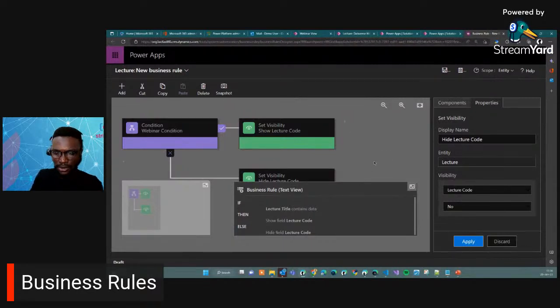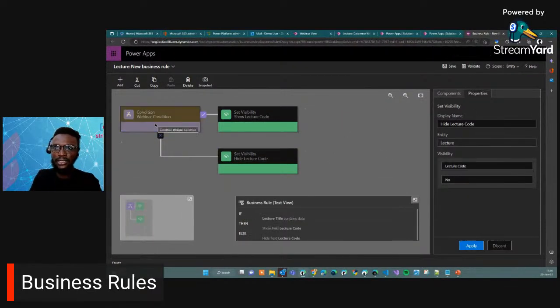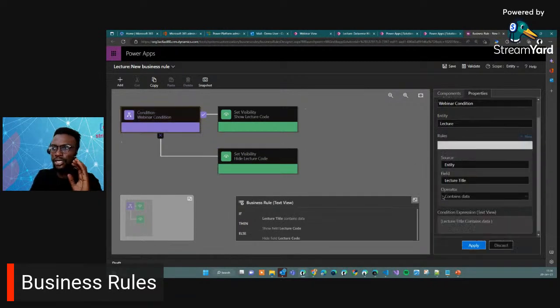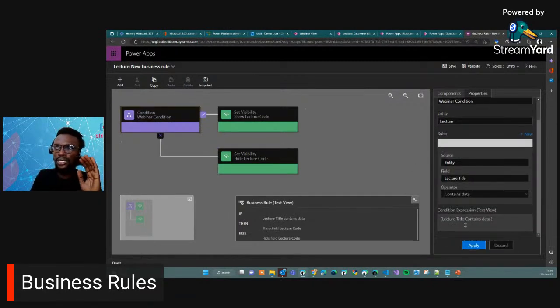Very straightforward rule. Let me bump this down a bit. So can you see, if condition says lecture title contains data, show lecture code. If it does not contain data, hide lecture code. You see that rule? Straightforward, simple rule. Yeah, cool stuff. Let's do another rule. Let's say if it does not contain data, hide this.